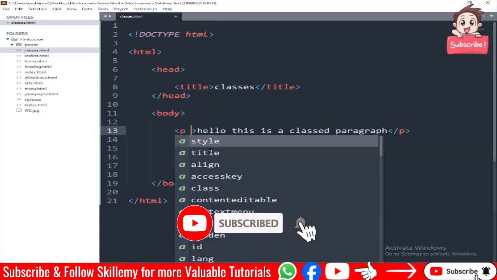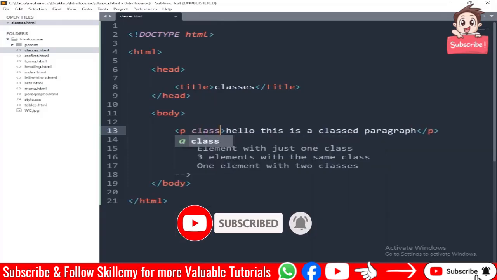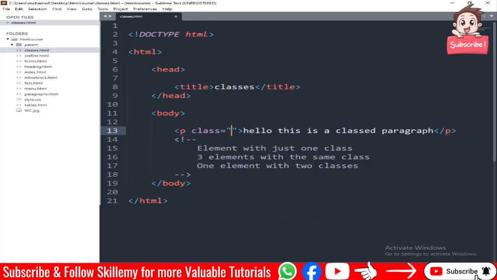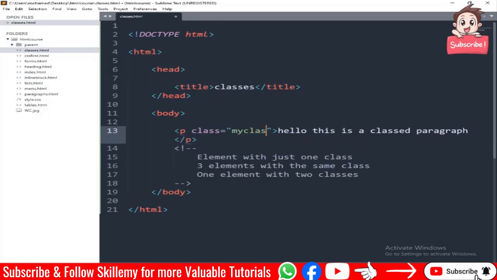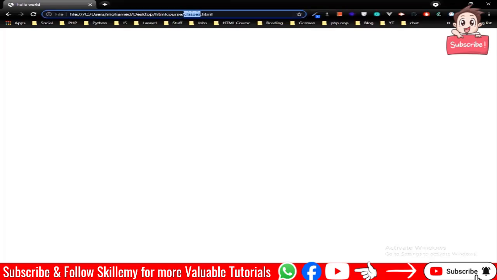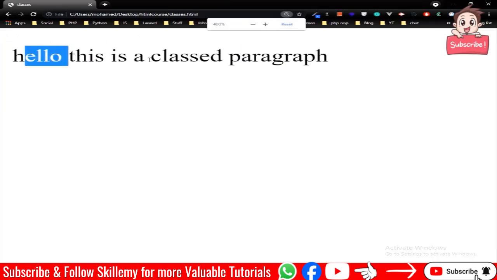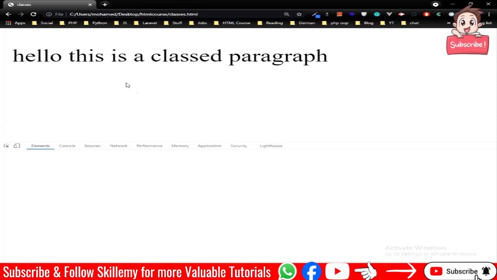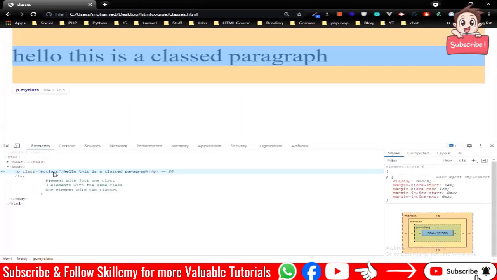If I go right up over here, I'm going to write class, and you can give it any name you want. I'm going to give it just my class. That's all. So if I open up my classes.html file right over here and zoom this in, you can see it in the inspect element. You can see that the class right here is my class.